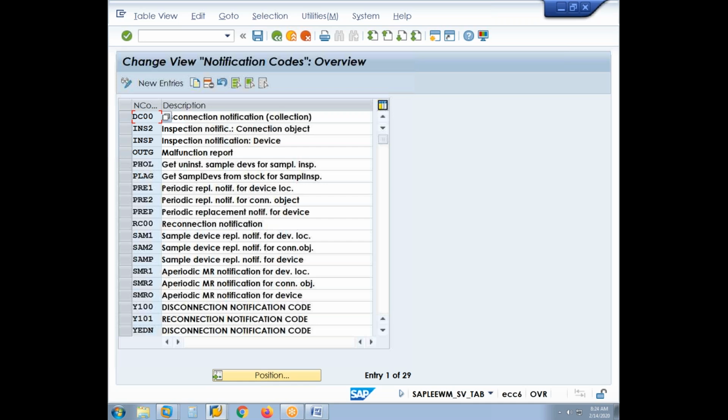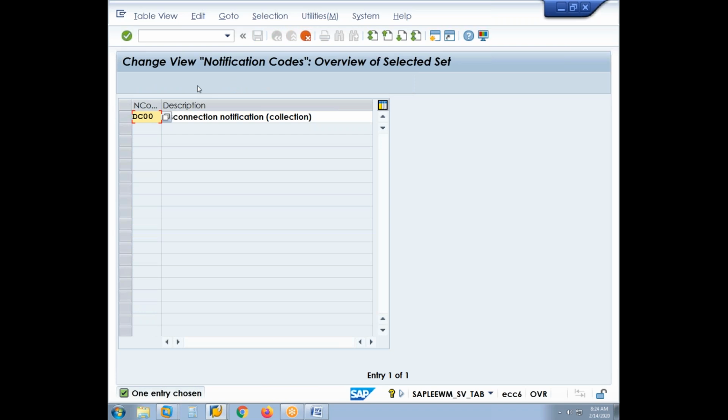Otherwise, DC00 is what SAP had given as the disconnection notification code. So we can select DC00 and then copy and then make it as disconnection 600, something like that. We can maintain only 4 characters. So we will say disconnection notification code. And then enter. Choose the key from the allowed space.